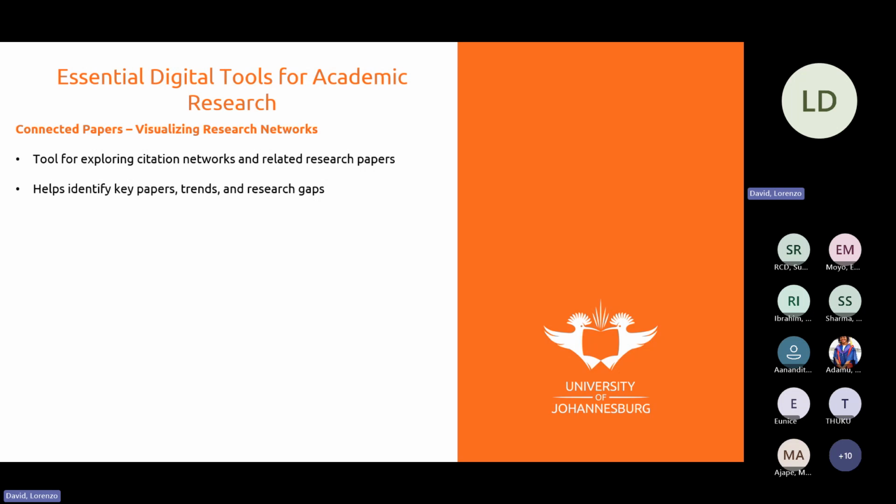It works similar to Google Scholar if you say related articles. However, I found it to be much more effective in terms of what the outputs are. It also helps to identify key papers, trends, as well as research gaps. So this is one functionality it has that Google Scholar does not, as far as I'm aware, the last time that I used it.